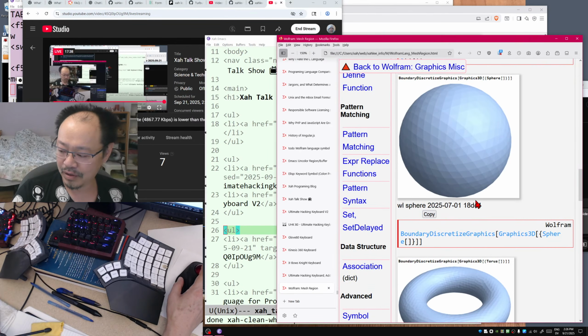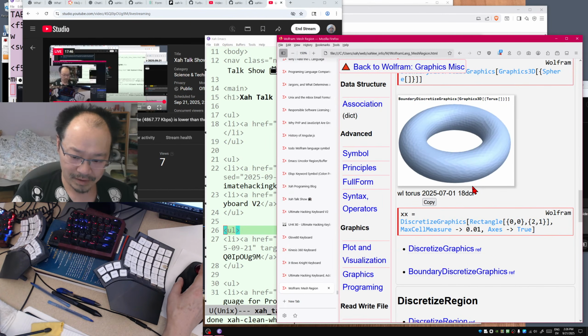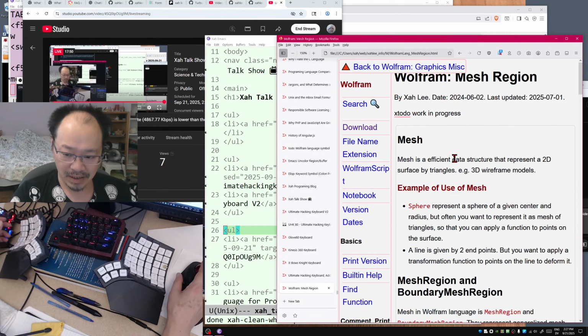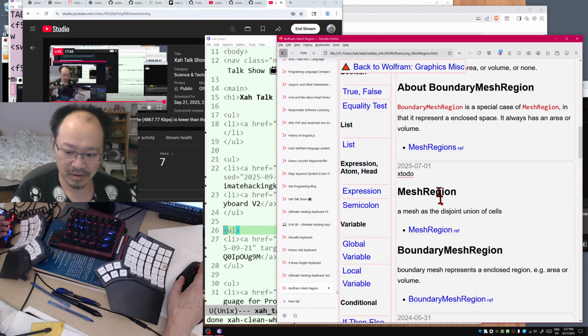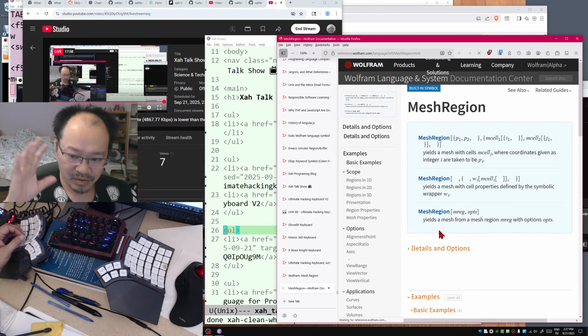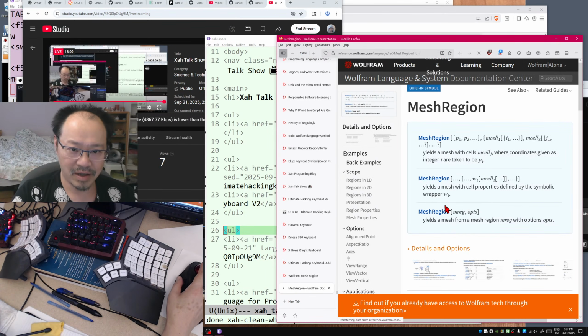MeshRegion, they added this feature about 10 years ago, in 2014, Wolfram Language 10. I've been studying it, and I find it's not so simple, not so trivial. So I've been spending quite a few months in the past trying to read it, because there are over 100 functions related to this mesh thing.